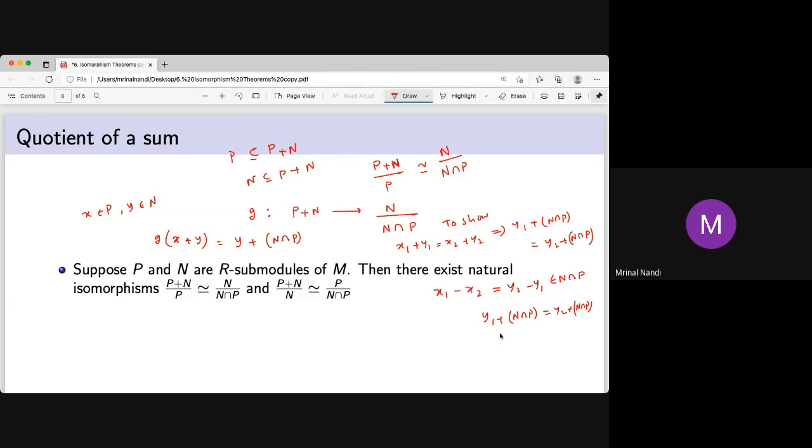Now we have to show that this is onto, and the kernel is this. So you have to show two more things, that this kernel is this. How do you show that the kernel is this? So x plus y you are taking as the 0 element, and the 0 element is nothing but N mod N intersection P.